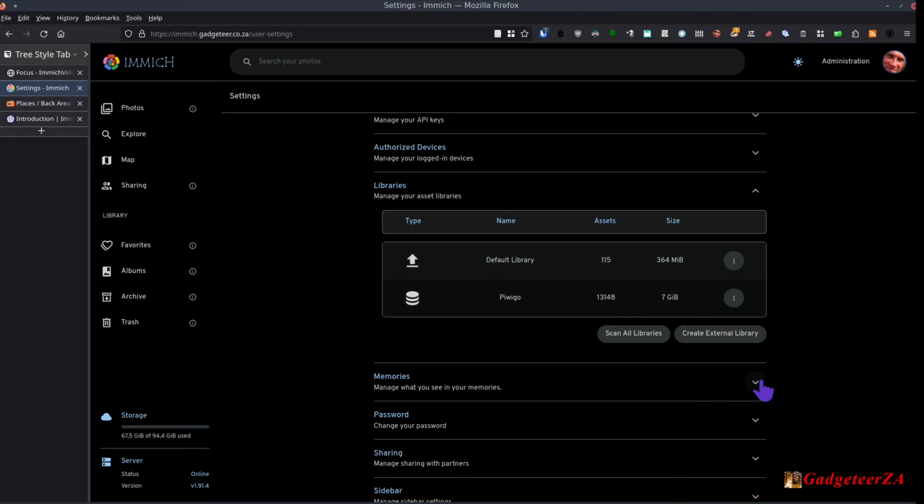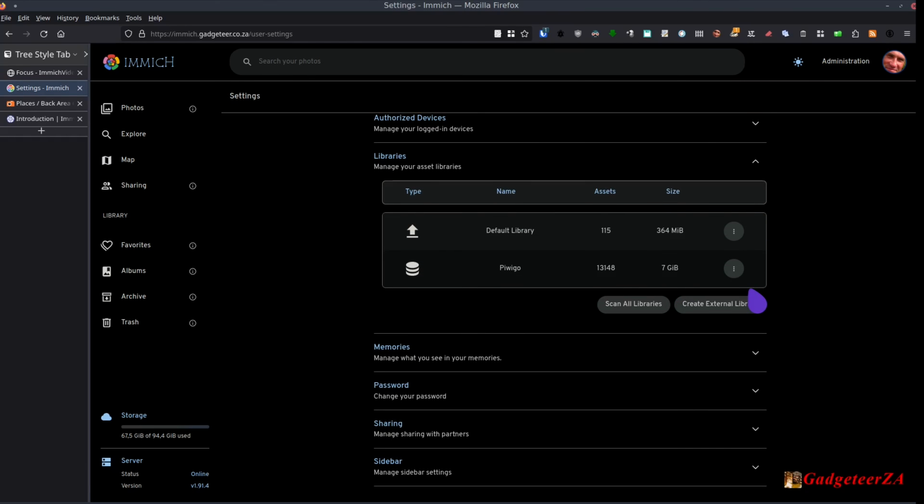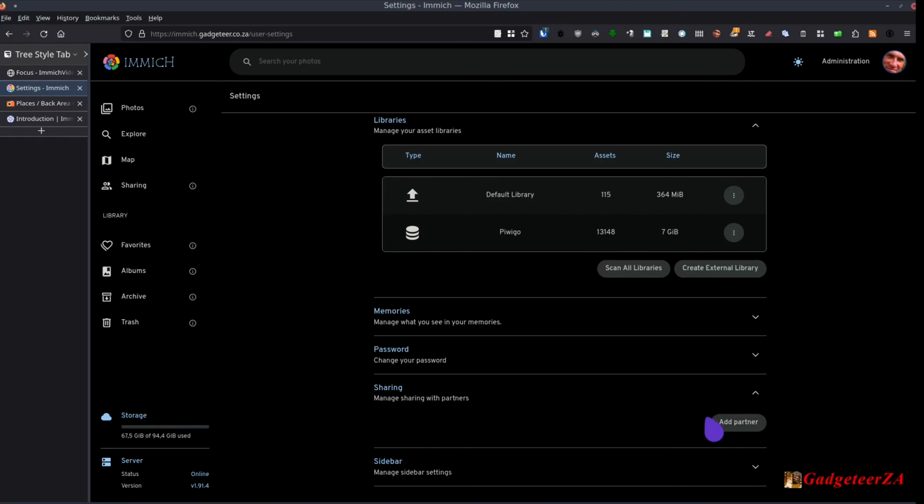Then you've got some settings for memory, whether you want memory, time-based memories on or off. You can also, by the way, under users, I forgot to mention it, but under face recognition, there is an option there to hide faces as well. So those will be hidden from your memories or your albums if there's particular people you don't want to see. You could change your password, and you can set your sharing here by adding a partner if you wish.